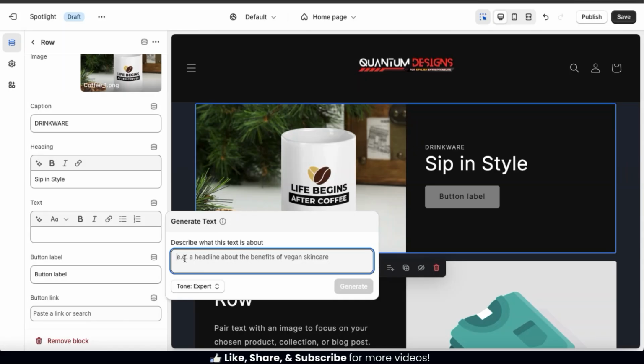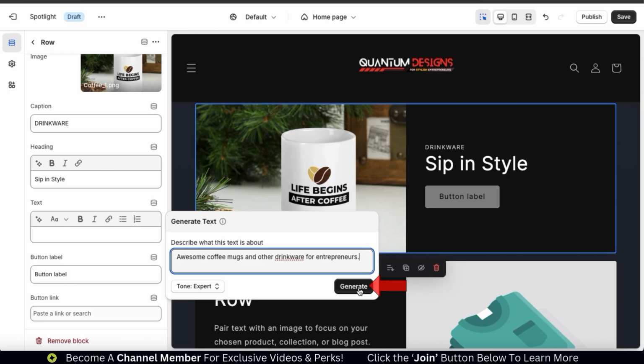So in the text field here, let's ask the AI to generate a description for awesome coffee mugs and other drinkware for entrepreneurs. And if you like, you could use the drop-down menu here to select the tone for your text. I'm just going to leave mine on Expert. So once you describe the text that you want and select the tone, go ahead and click the Generate button.